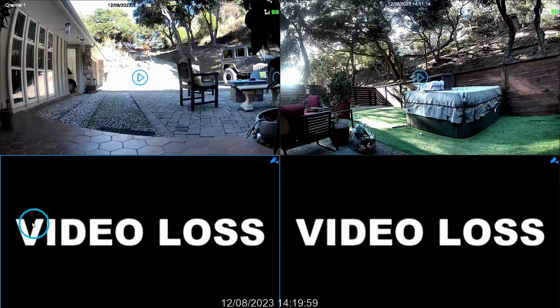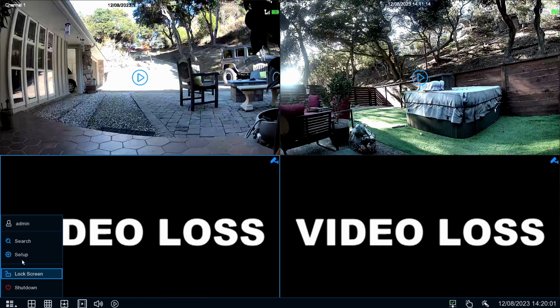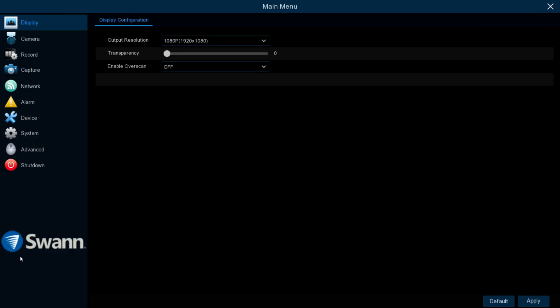Right-click anywhere on the screen, then select the menu icon, and then select Setup to open the main menu. The main categories are shown on the left. Selecting a category will reveal subcategories, allowing you to alter the settings. Make sure to apply your changes to save them.